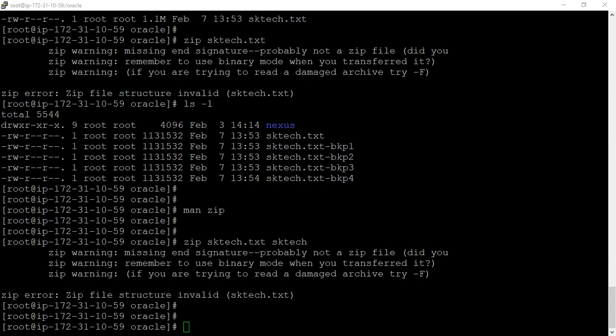How to do the zip. Someone gave: zip archive file name and zip file name. Okay, very long time back I used these commands. That's the reason I forgot it.